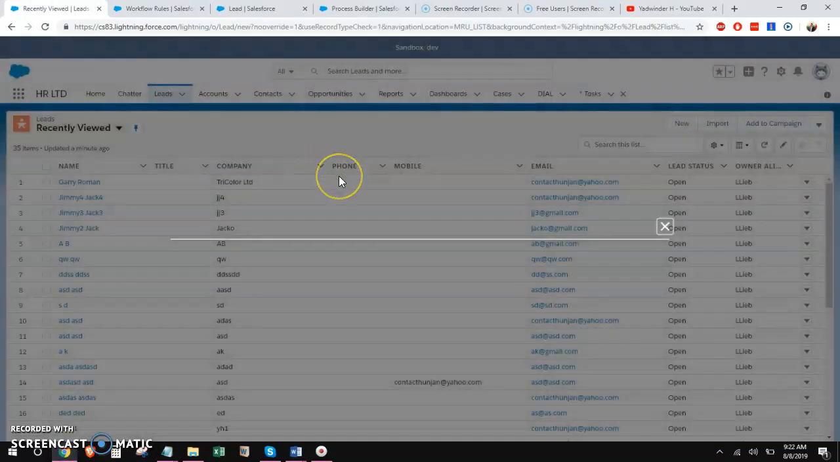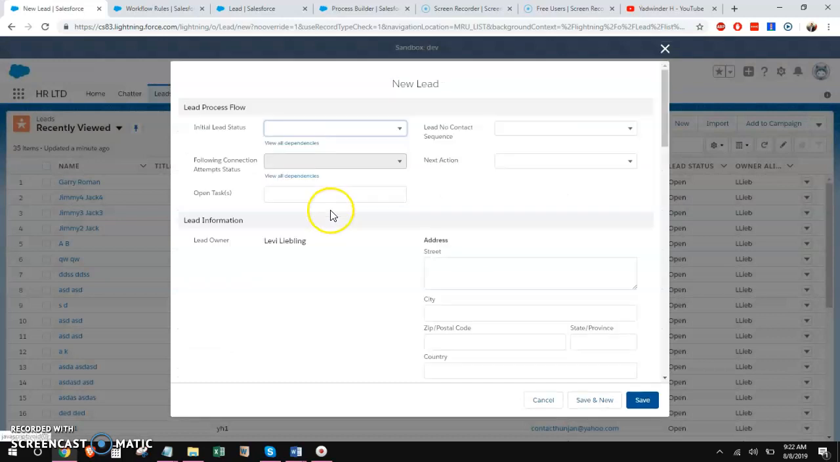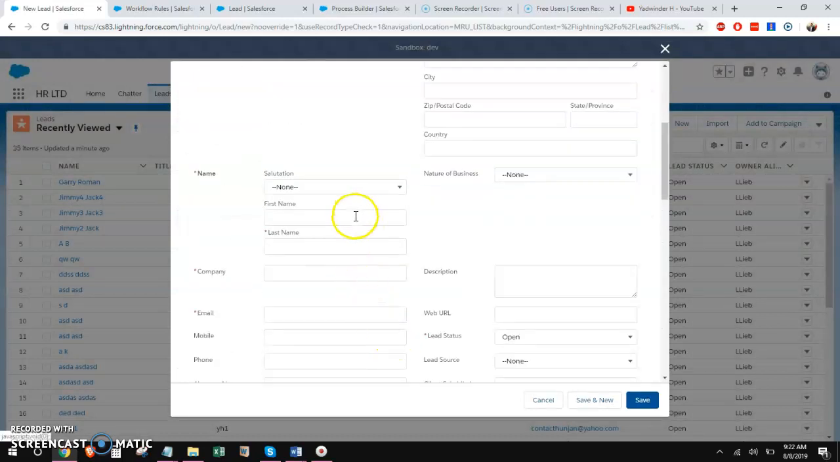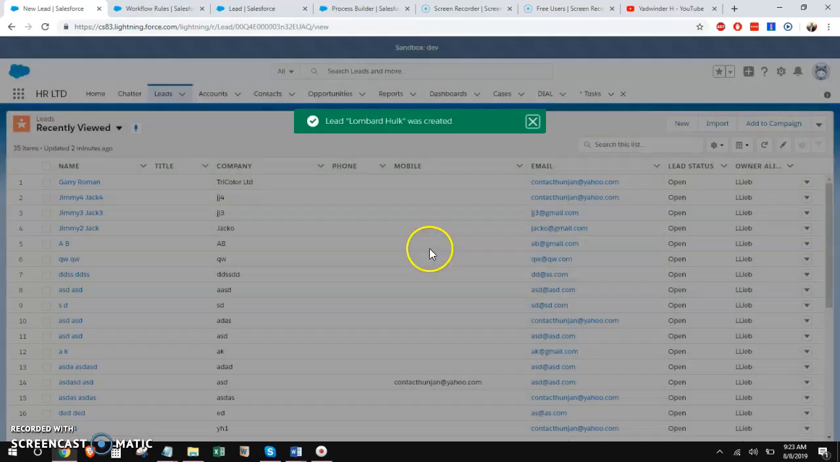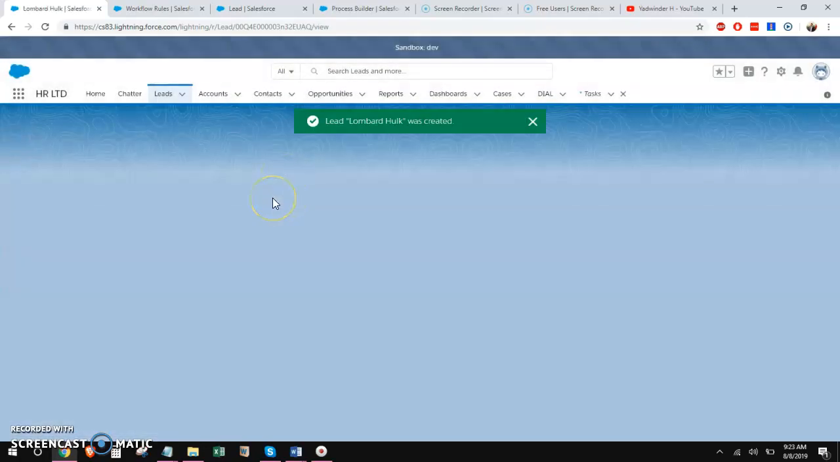We have to create a lead. Name, company, German Motors. Email, my email. Lead gets created.